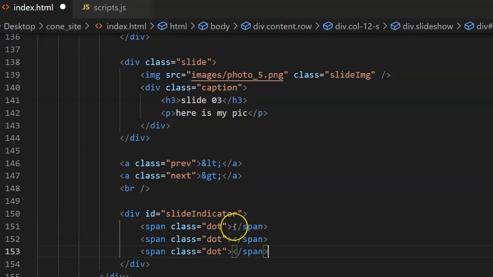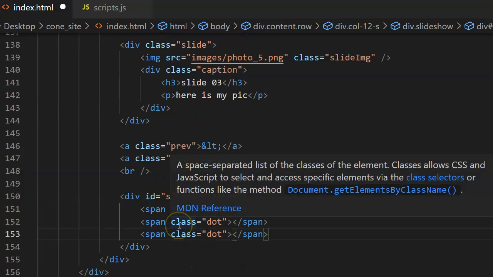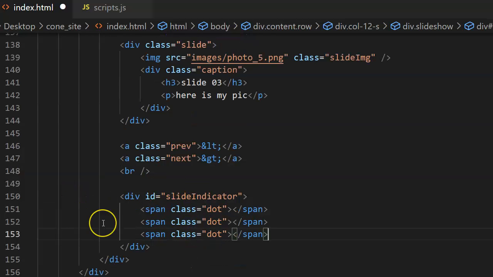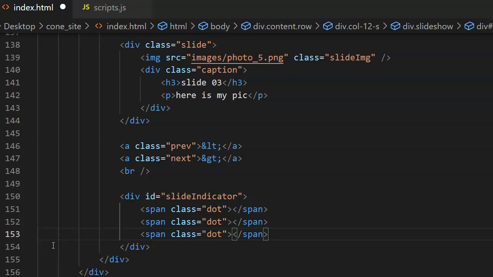So you'll notice that there's nothing in it. It's basically just an empty span. There's nothing inside of it. And that's because what we're going to do is actually make these an empty box that we're going to turn into circles using CSS. So they're almost like a placeholder that we can apply something to.